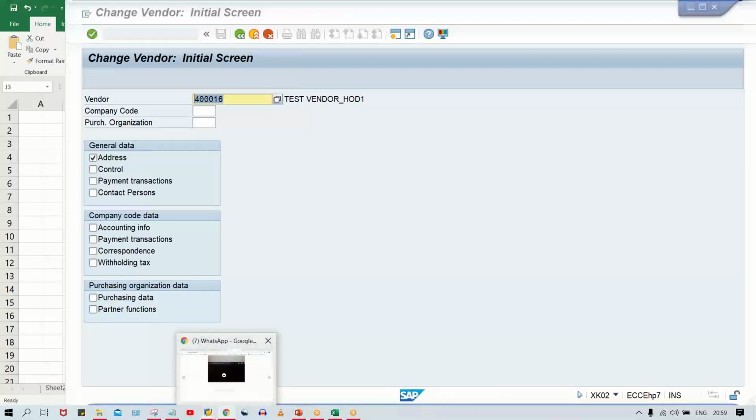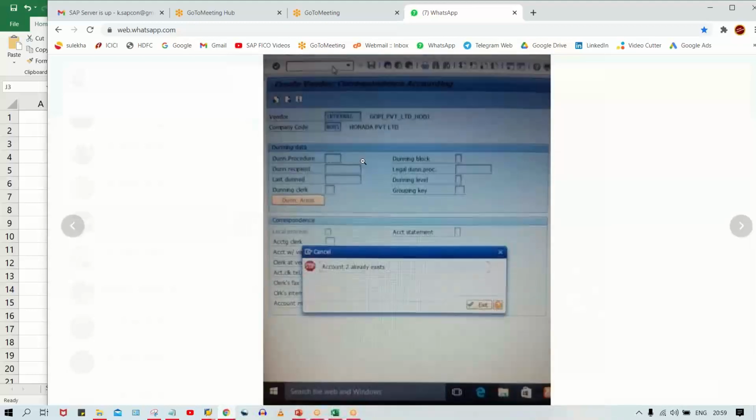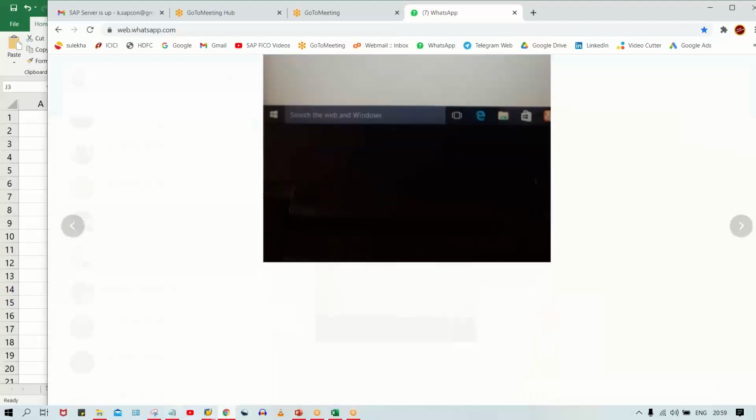So I'll tell you one more thing. This is what is happening in the case of vendor, right? In the case of vendor, if this error is appearing, you have to go to SE16, and then use the LFA1 transaction code, right?